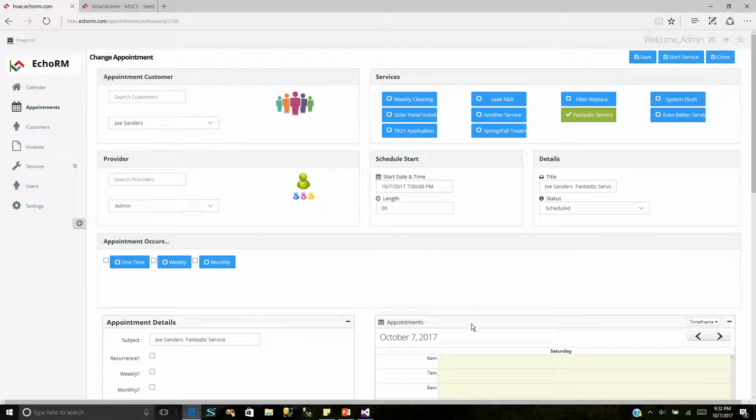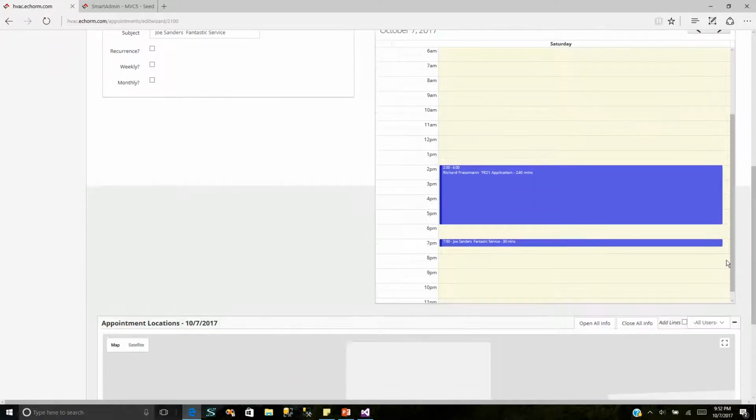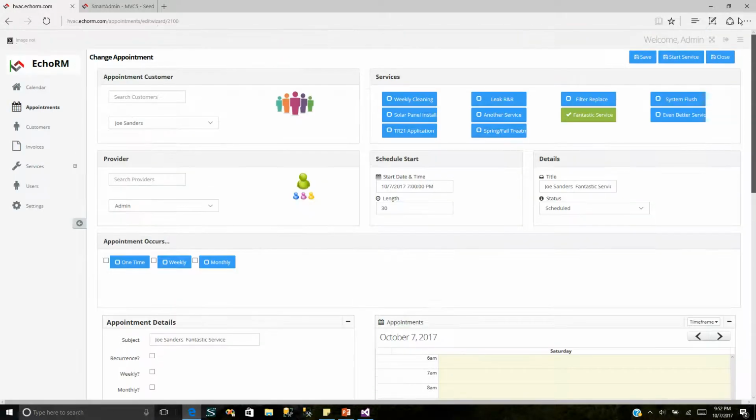Saving the appointment the first time is going to take us over to our edit window. If we need to do any other edits or modifications here, we can do that. So we just have one other look. Now you can see my calendar has this new appointment on it, as well as the other additional appointment that I had. If I wanted to add a recurrence, this would be the place to do it.